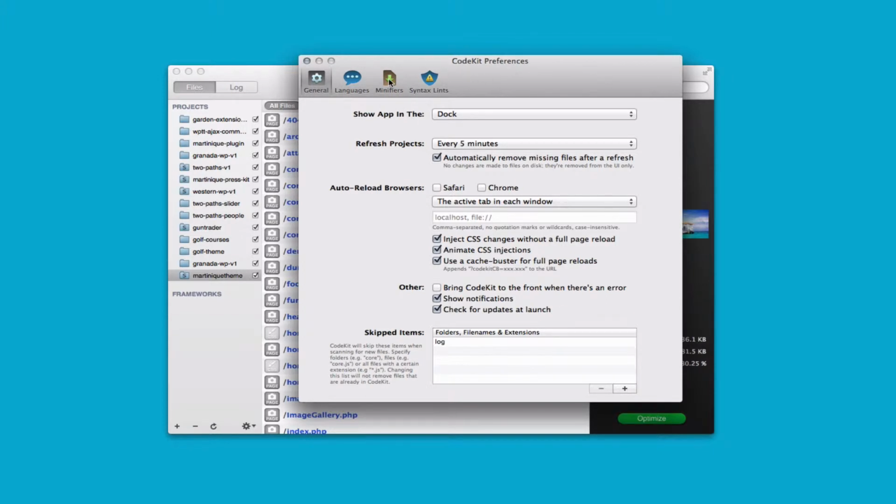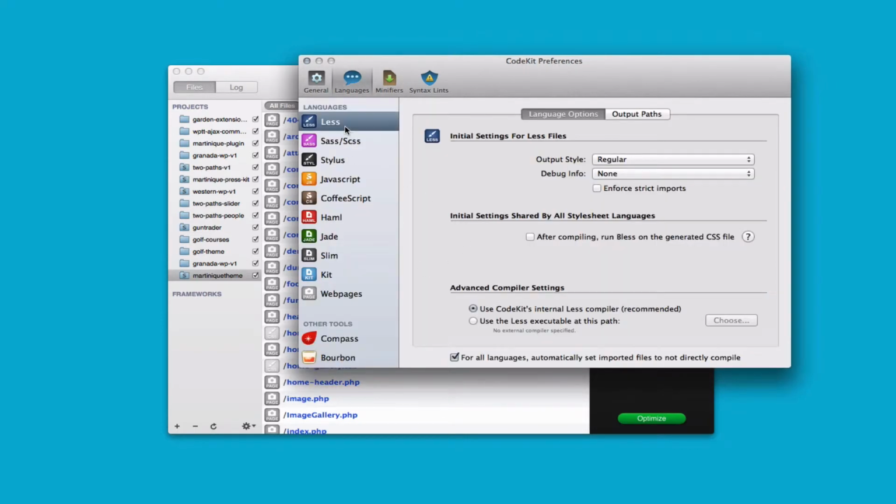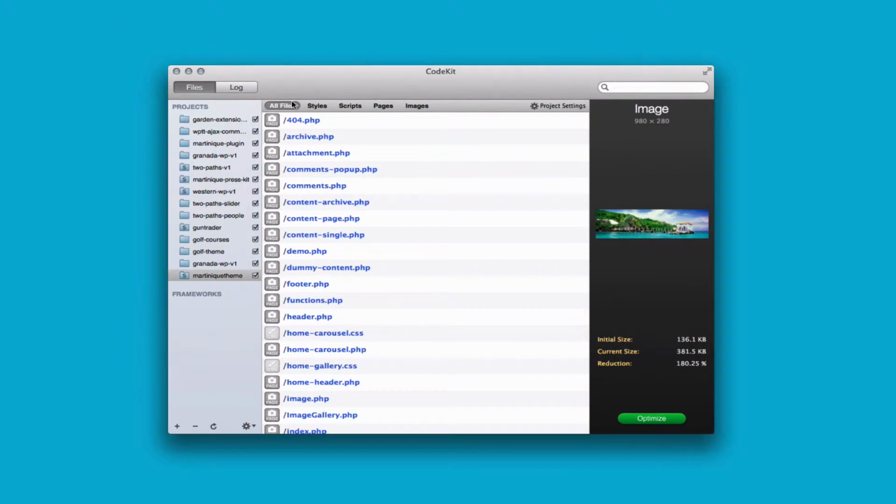So by default, CodeKit is going to use your settings that you have in here. So your less files are going to output to that path. Your Sass files are going to output to that. And that's fine for most of your projects. But what about, so for this project we have custom. You can tell that because it says S right there. And that means it's got a custom configuration file exported right out to the theme.